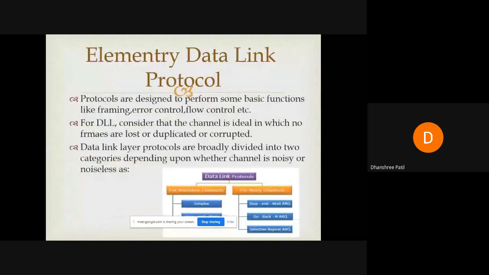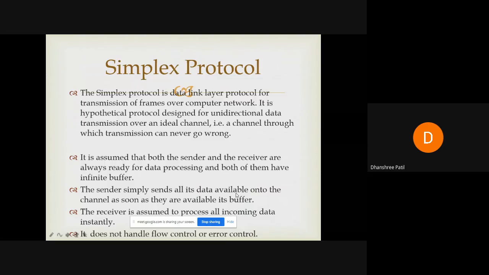Then next is the elementary data link layer protocols. Okay, so this is important, please pay attention. Elementary data link layer protocols means this data link layer protocol is divided according to the uses of these protocols. If the channel is noiseless, then these protocols are used. If the channel is noisy, then these protocols are used. So simplex, then stop and wait, ARQ, go back N ARQ, and selective repeat. So 5 protocols we have to see.